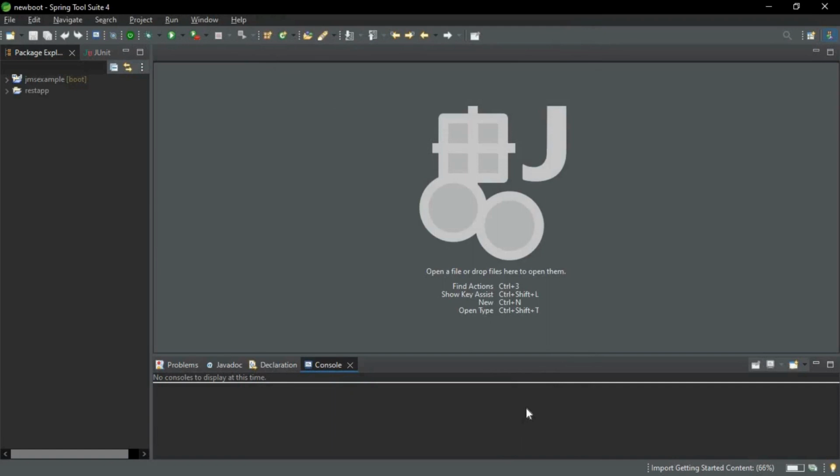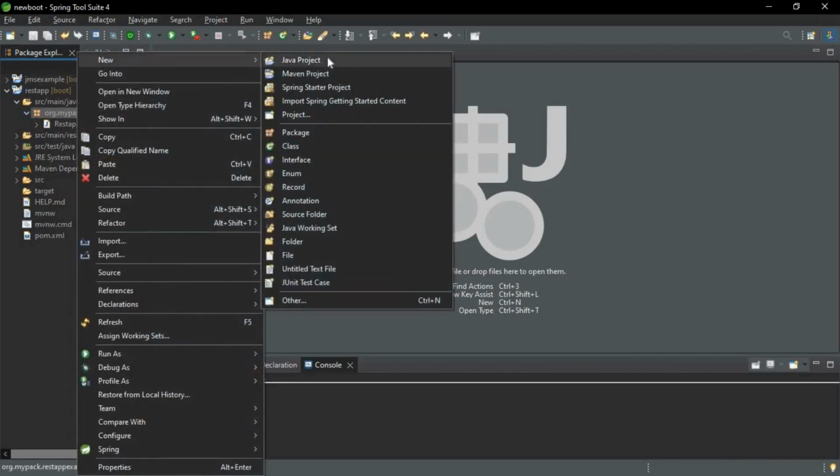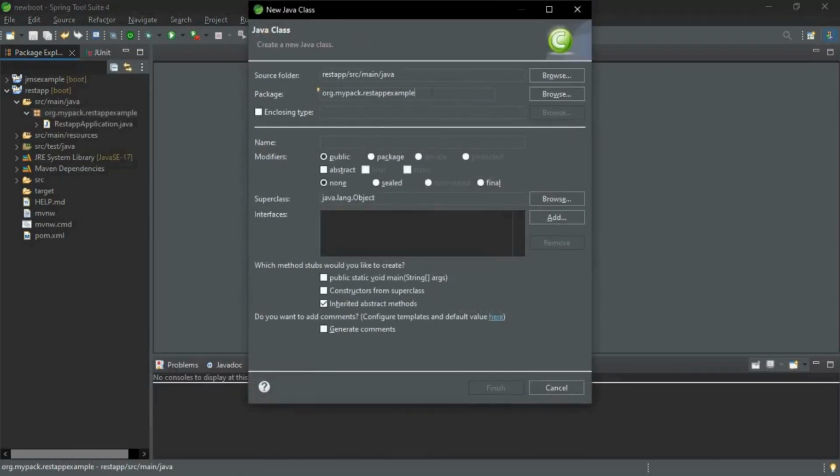In this video, we are going to create an entity class. In the previous video, you have seen we have created a REST app or project. Now let's continue and create an entity class. As you know, go to your source main. Here in your source folder, we are going to create first an entity class.